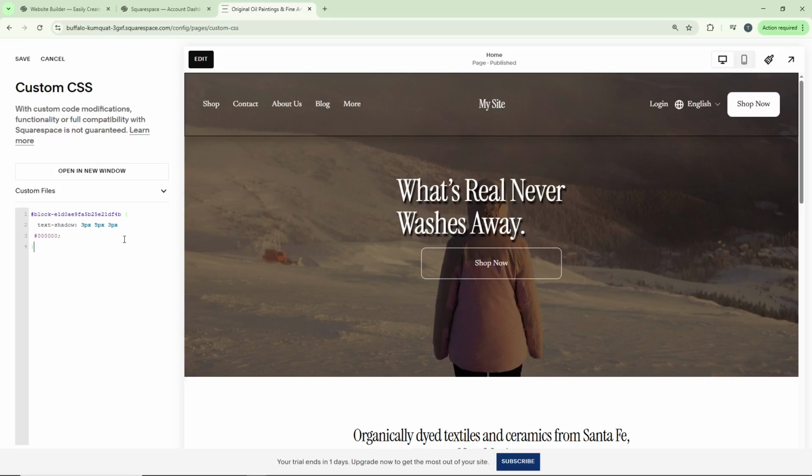The beauty of this approach is that you can customize it to suit your website's design. You can adjust the shadow's color, size, blur radius, and position to match your brand's aesthetic perfectly. Take a moment to tweak the values if needed. Play around with the settings until you're happy with how the shadow looks on your text. This is your chance to make it truly unique to your site.